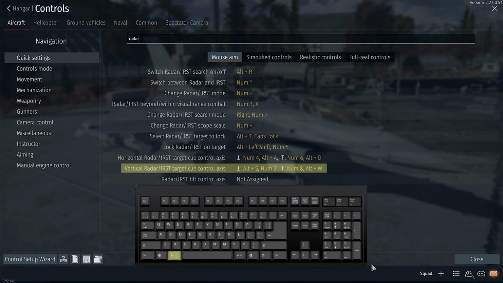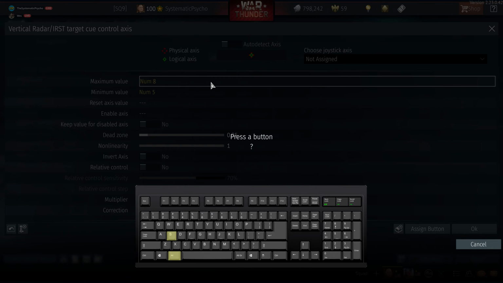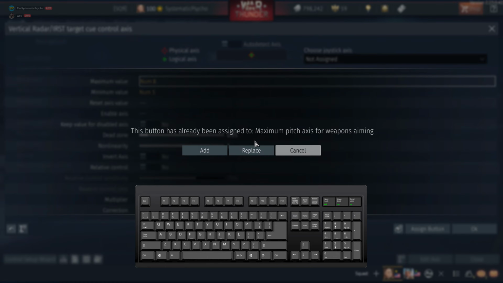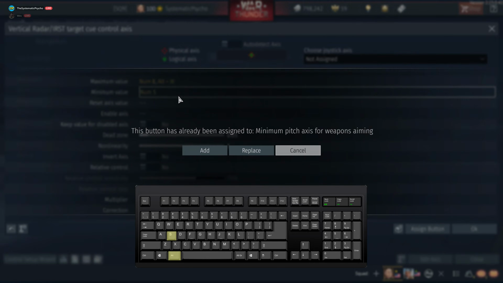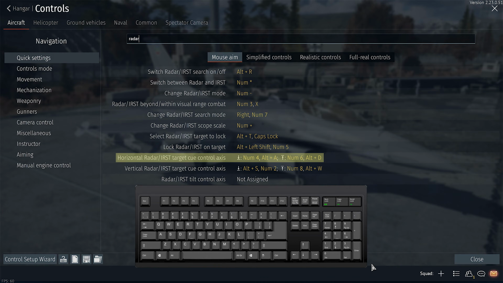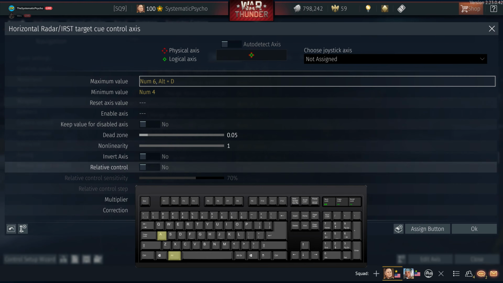So go ahead and click on vertical radar / IRST target Q control access. And the horizontal one is going to be for your left and right movement. This one's going to be for your up and down. Your maximum value is going to be up and your minimum value is going to be down. So what I recommend for maximum value is Alt and W, and then Alt and S for your minimum value. Your horizontal is going to be Alt and D for maximum value and Alt and A for minimum value.